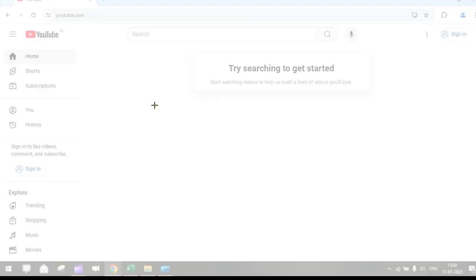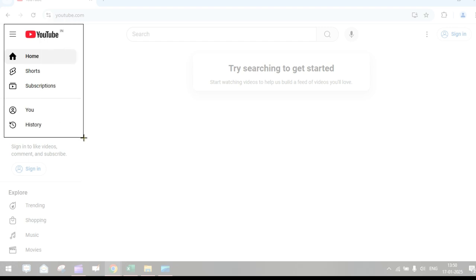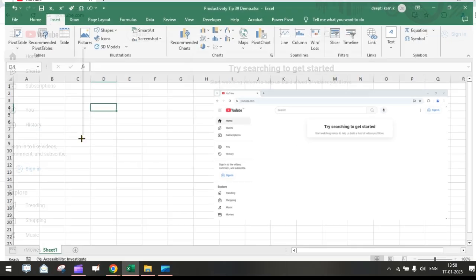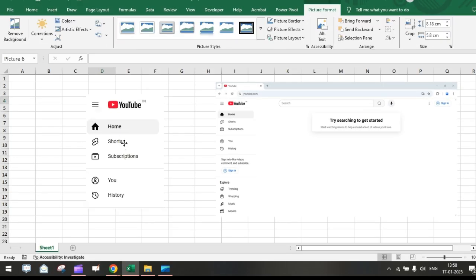So whichever window is open, this type of screen will come up. Now I can take only a part of this for my purpose. Say for example, I want to take only this part. So I select the area, click on it, and it will start showing here.